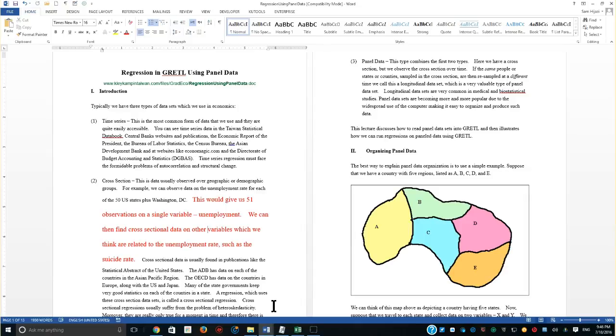We're not going to make it really difficult. I adopted a paper that is really easy to read. I'm going to be able to attach it for you. And it's a regression in Gretl.